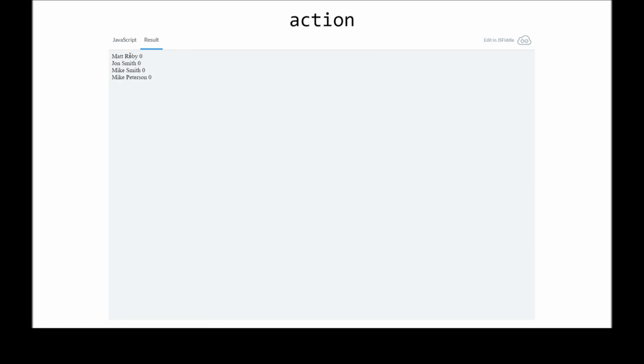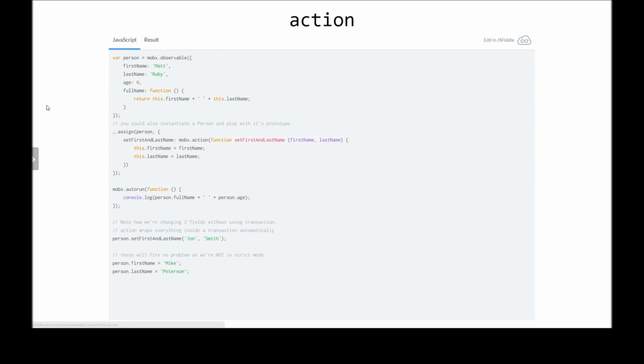So we've got the initial, Matt Ruby. Boom, one line for John Smith, so we can see it's running transactional. Then we have the Mike, and then Peterson. Everything's running as we expected.